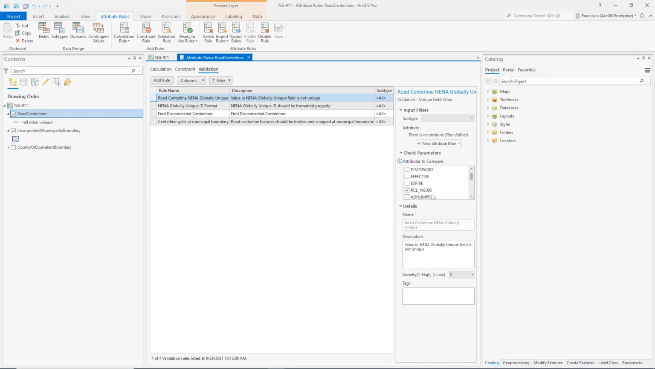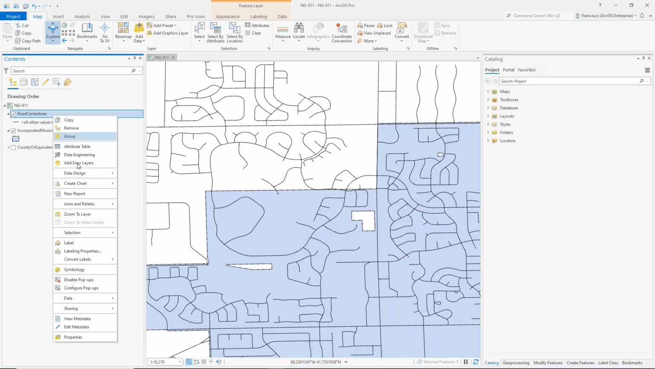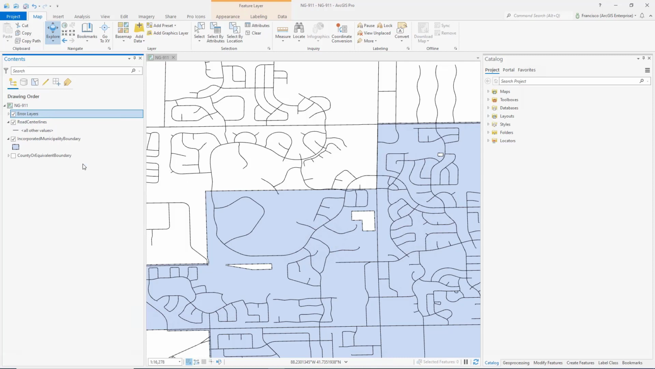Now that we have enhanced our template of attribute rules to assess the quality of the road centerline feature, I can now take the role of an editor and leverage the automated capabilities available in ArcGIS Pro and also for Enterprise to identify features that do not meet the quality control template requirements reflected as attribute rules here for my road centerline feature. I'm going to close the attribute rules pane. And then from the contents pane, I'm going to open the context menu of my road center lines, and I'm going to enable the error layers in the contents pane. I can make an expansion of it.